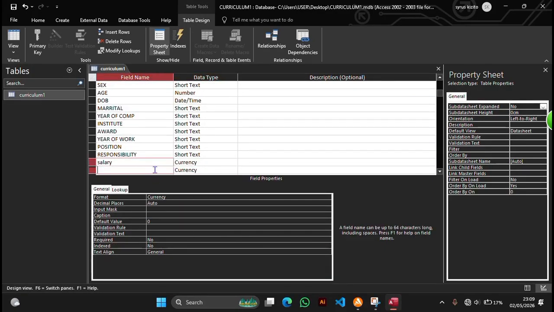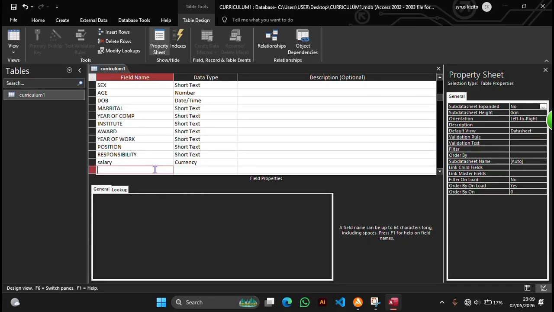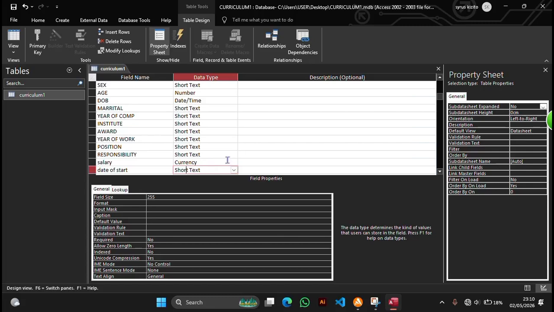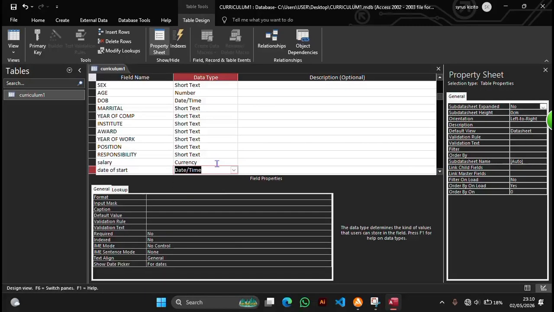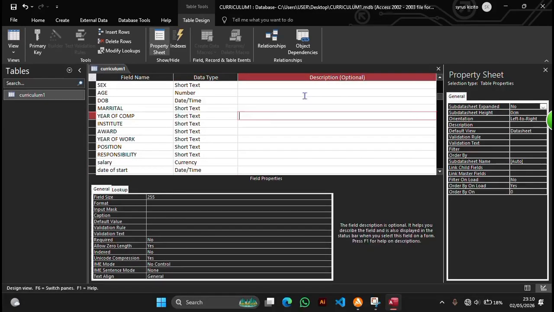Some other person may choose, what can it be, maybe date of start, something like that, just for example purposes, and that will be date or time. So that's simply how we insert the fields, and that's all.